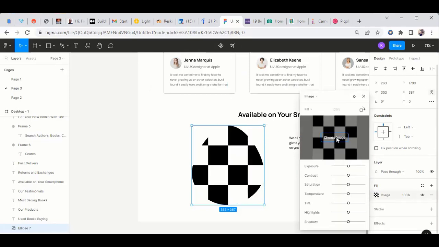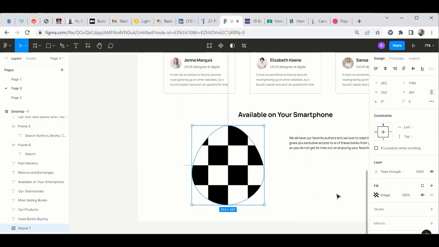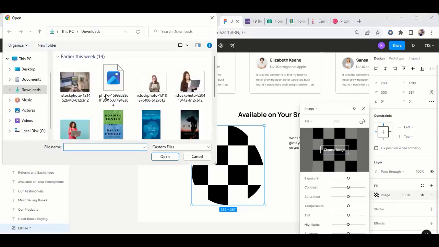So let's just choose image again, the same way we fill. Let me go back to show you that again. I click on this object, go to fill, click on fill, and then rather than solid, I click on image here. So come here, choose image. Okay, this is what I found. We could use this, open, and then it pops up here.